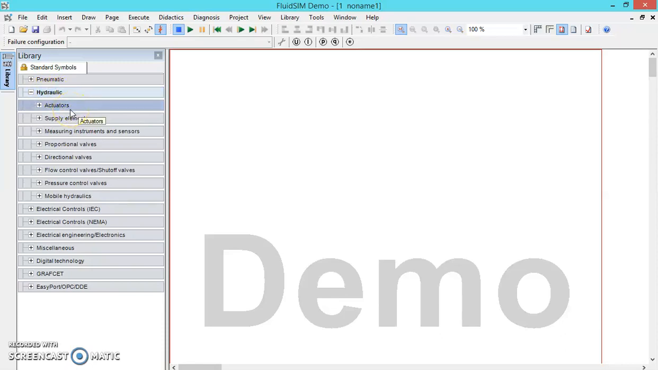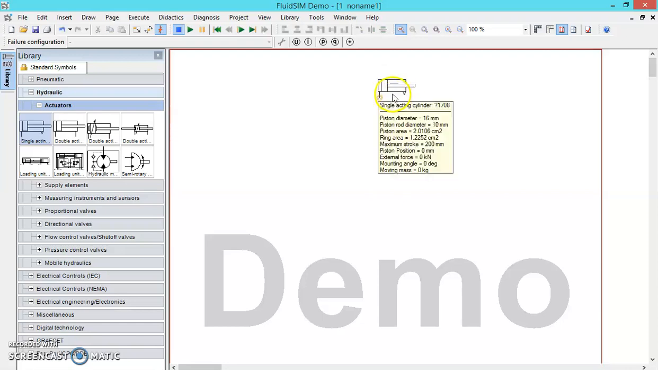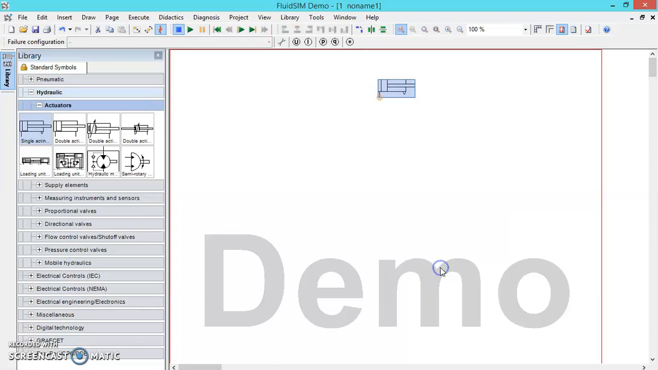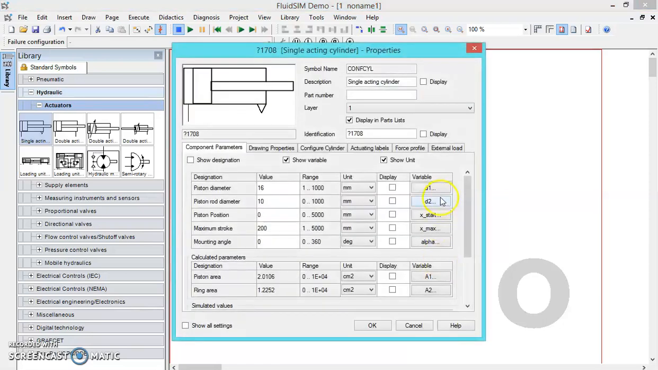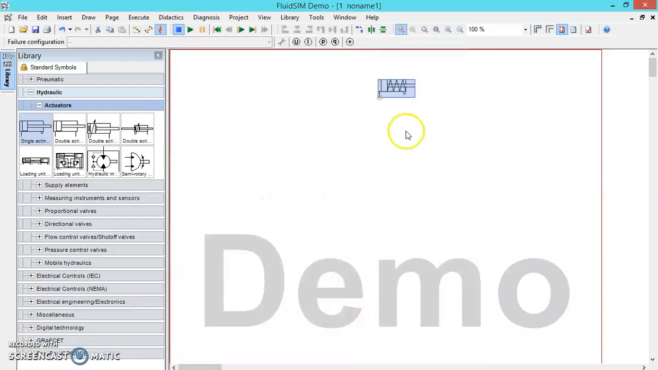Our aim is to actuate a single acting cylinder, so I am going to have a single acting cylinder like this. It should be spring return, so by right clicking it I can change its properties. Go to properties. Here we will be having many icons. I am going for configure cylinder, and in that I am going to click spring return at the right side and click OK. Don't worry about the other details, I will let you know afterwards.